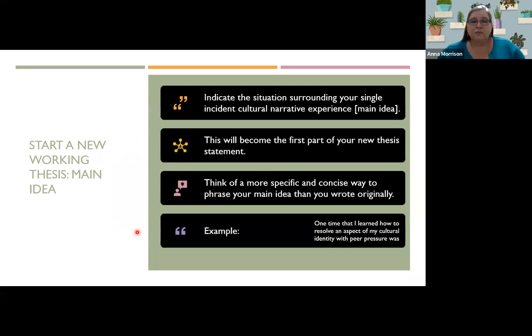So in my example, I could think of my main idea as, one time that I learned how to resolve an aspect of my cultural identity with peer pressure was, that's just the beginning of the sentence. So we're going to wait to finish the sentence, and we're just going to focus on this one part of it first, and then the second part. So take a couple minutes and find a way to express your main idea in a more specific and concise manner than you did originally. Press pause and work on that main idea.